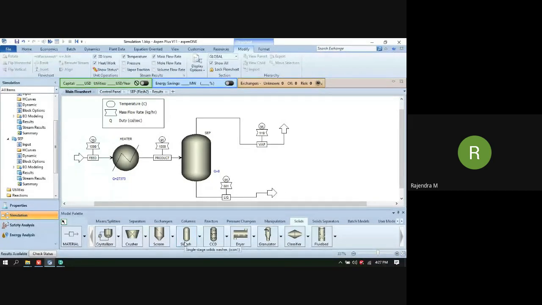Then we have the solid wash, single stage solid wash. It acts as a washer with some kind of solvent, usually an aqueous solution. So we can do this kind of modeling simulation, a single stage solid washer, by using this S wash. Then there is a CCD, multi-stage wash. This is a single stage wash, and this is a multi-stage wash. Generally, it is used for the counter current decanter process, multi-stage solid washer and counter current decanter.